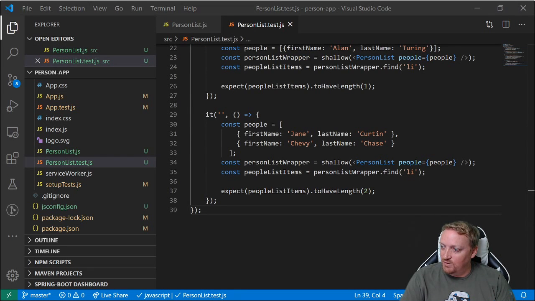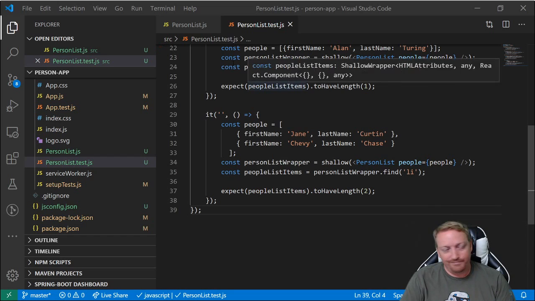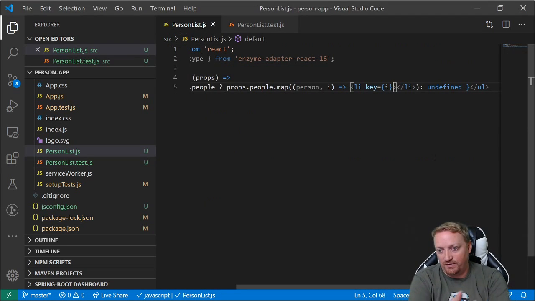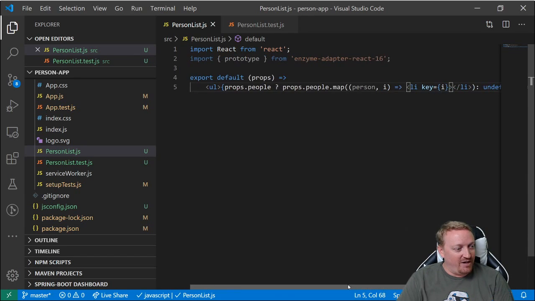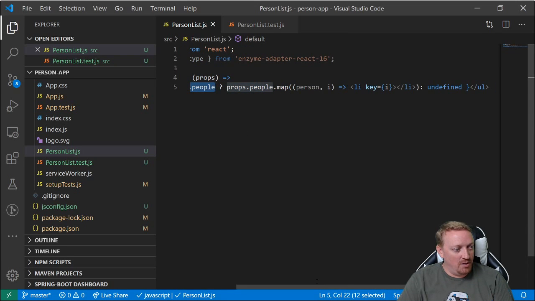Next up, okay, so we got our person list. What was my next thing here? There are multiple. Yes, refactoring. Yes, so we made it pass, but we have some refactoring we could probably do. The one refactoring that I want to do is I really don't like the fact that we're doing this check to see if people exists on props.